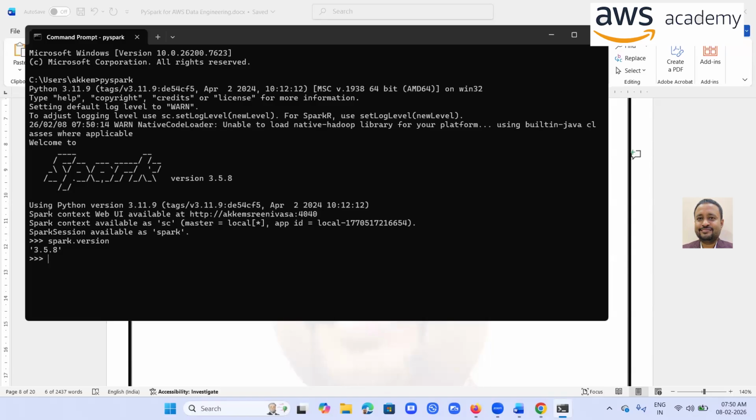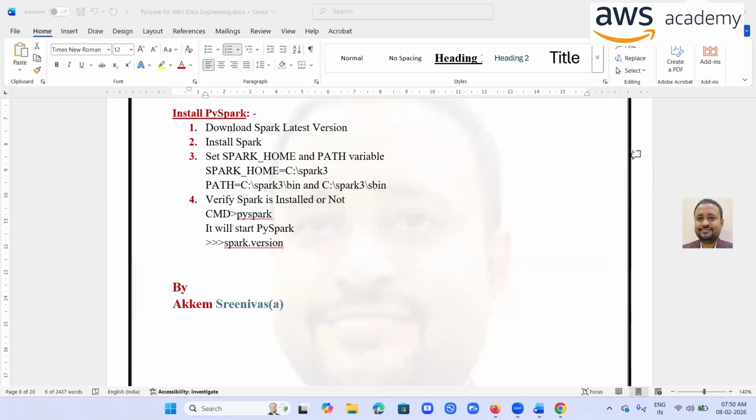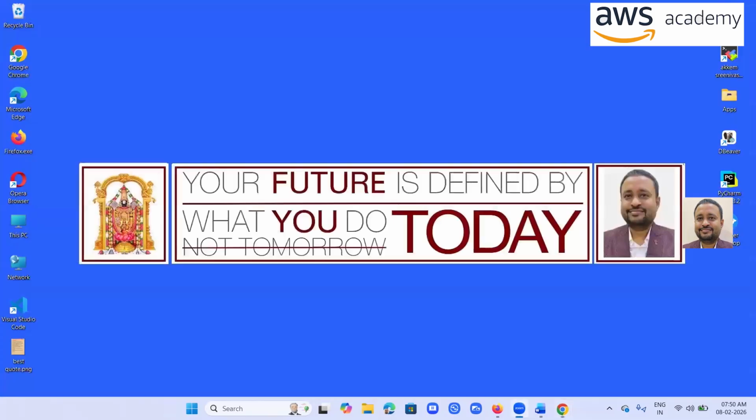So now we can confirm Spark is installed successfully. It started Spark and we executed the Spark version. It is showing the version which we have installed. Now we can confirm Spark is successfully installed on our machine. So PySpark is successfully installed on our machine.